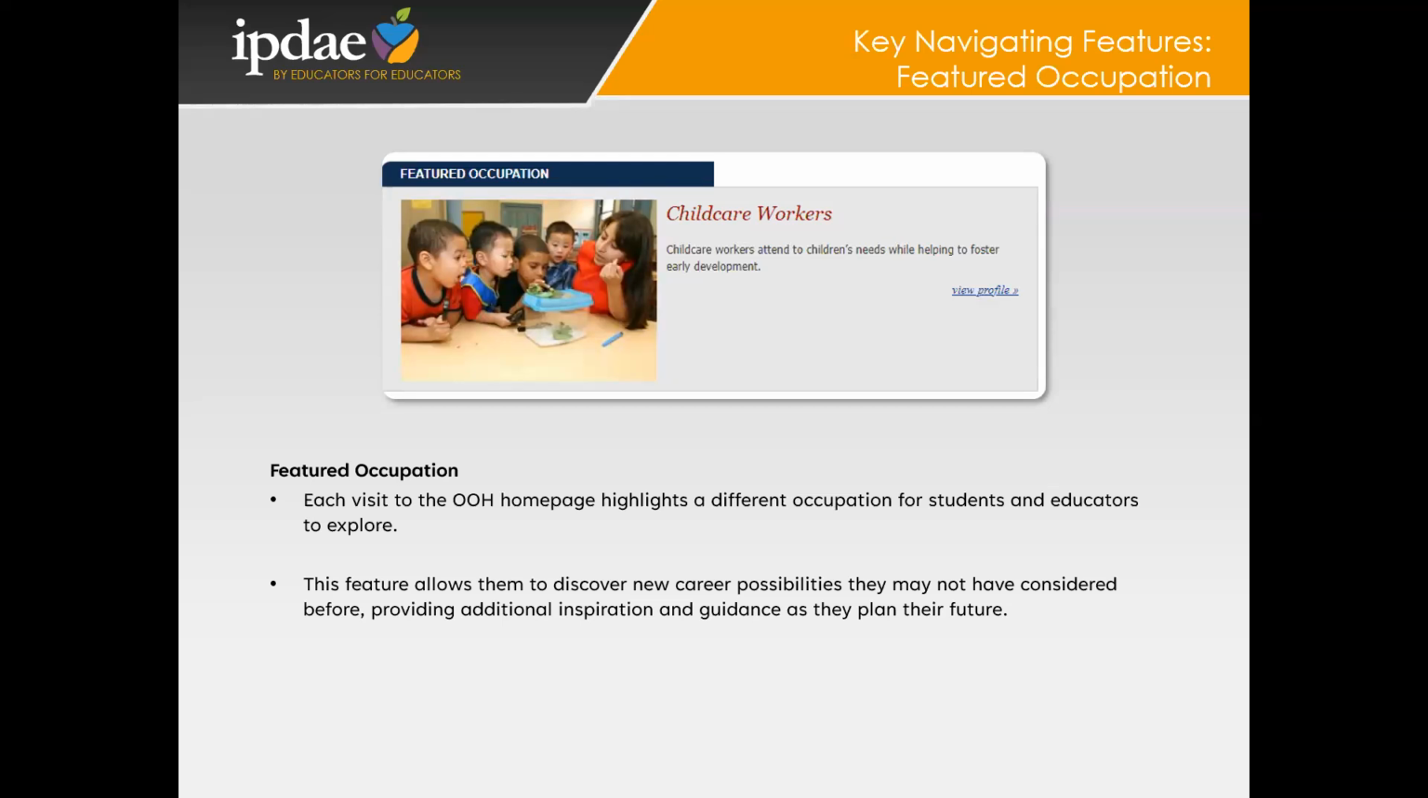Moreover, the featured occupation tool can play a significant role in career planning. By regularly visiting the Occupational Outlook homepage and exploring highlighted occupations, students and educators can discover and learn about new careers, expanding their knowledge base and potentially influencing career or academic planning.